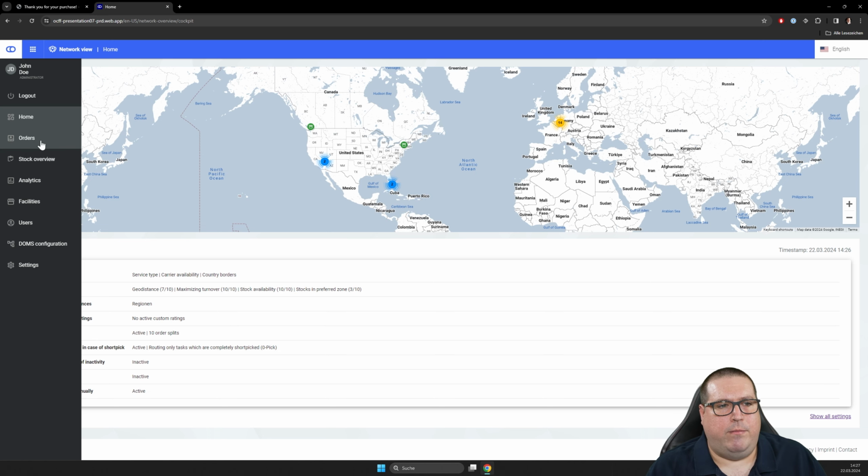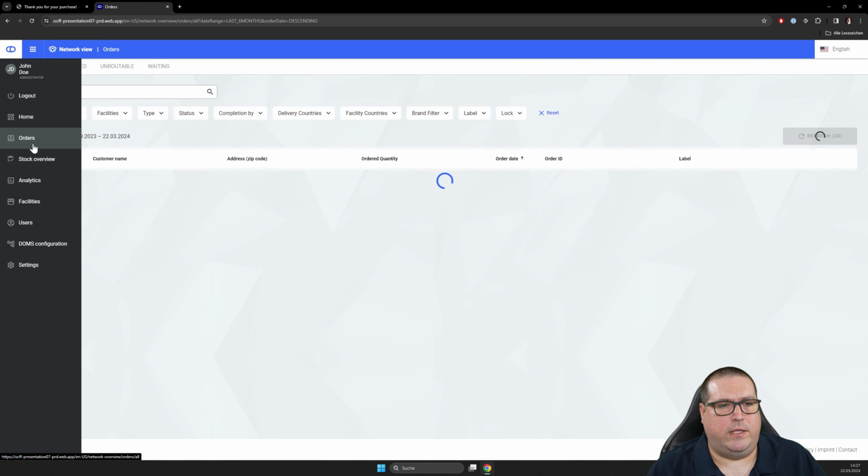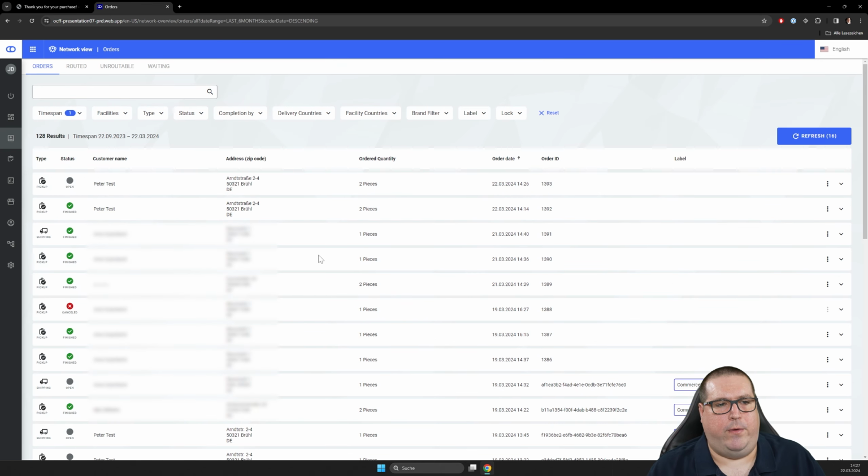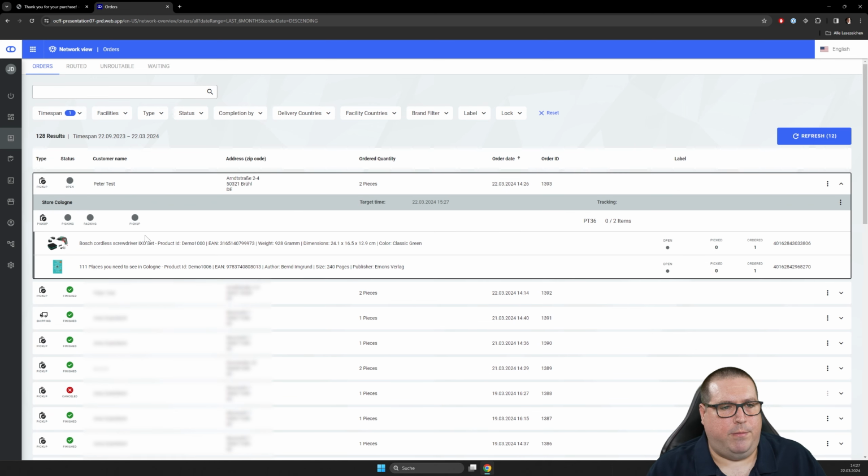But what we are most interested in now are the orders themselves. So let's have a look at the orders. And there we are. So this order is the one that's new. Let's open it up. You see that it's marked as a pickup order. It is for the store in Cologne.